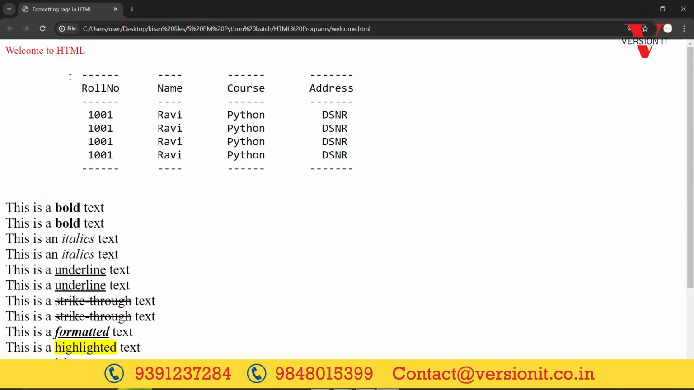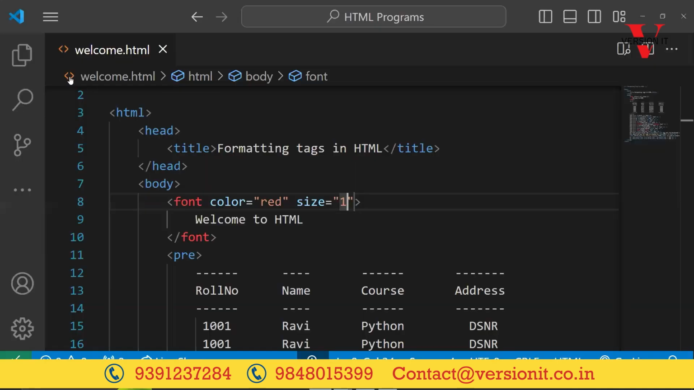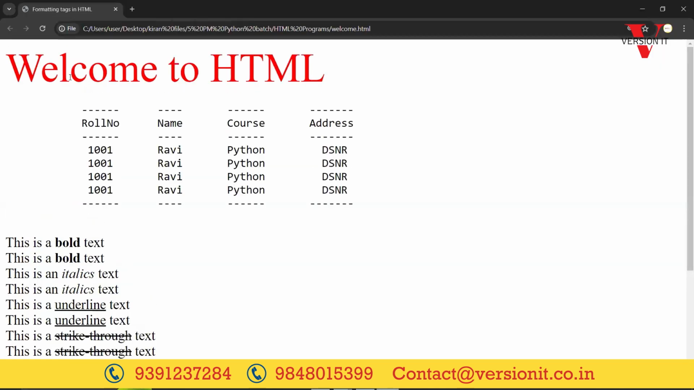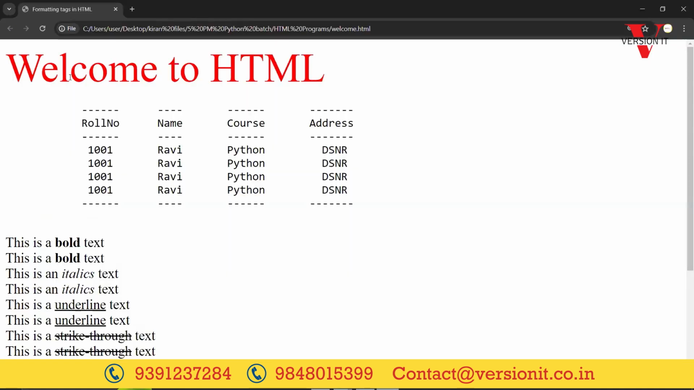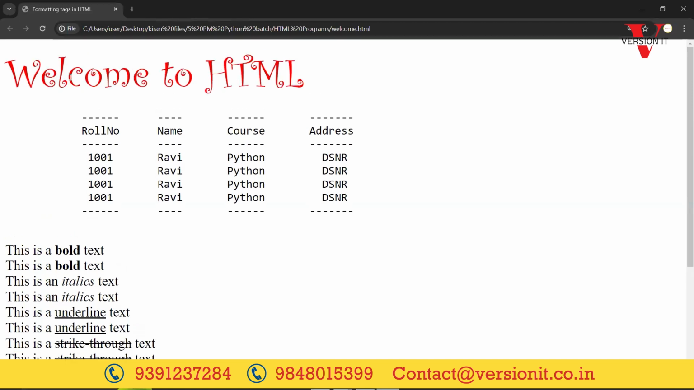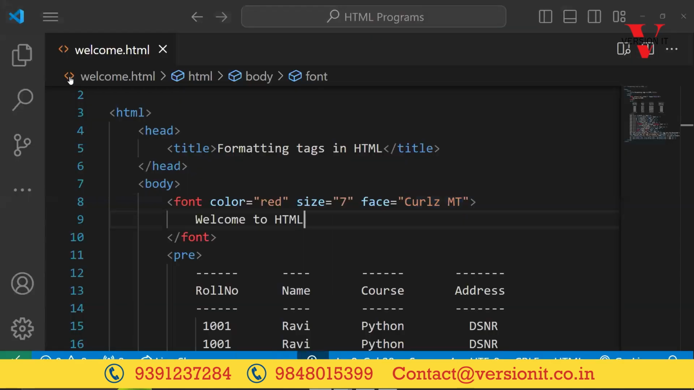When I say 1, the text is displayed with the smallest size. When I say 7, it is displayed with the biggest size. Next, I'll use a property called face. You can use something there, and you can see some different style, right? So I want to apply my own formatting for the text.